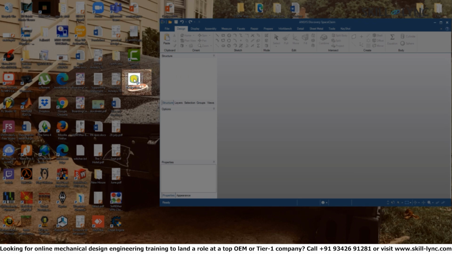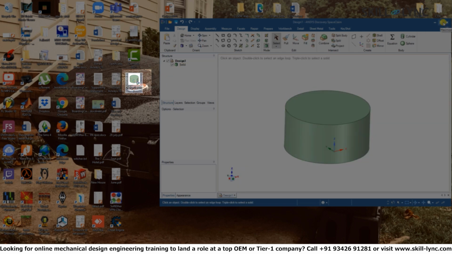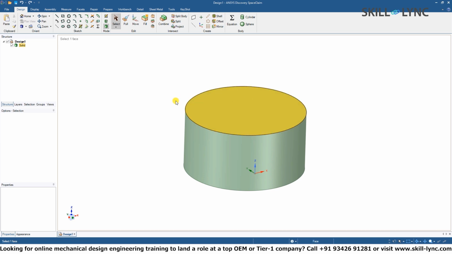So, as you can see, this is the file that we've saved previously. If you drag and drop it into your workspace, it will automatically load the file that you wish to work on.